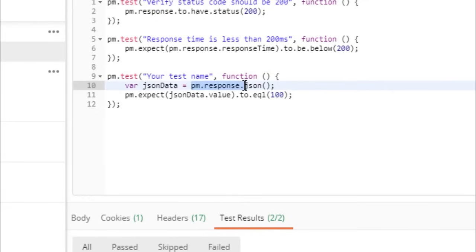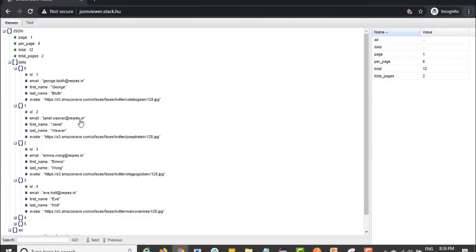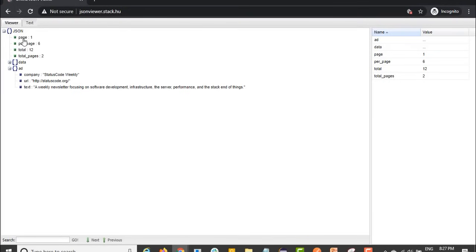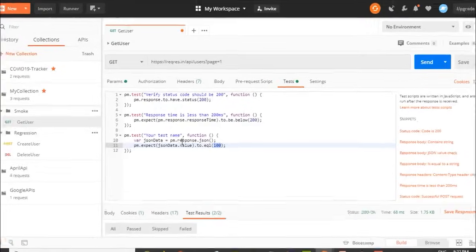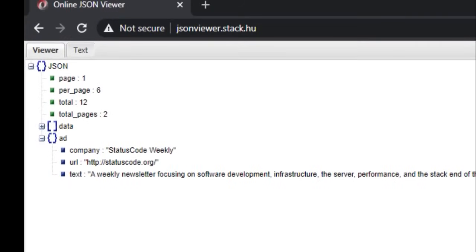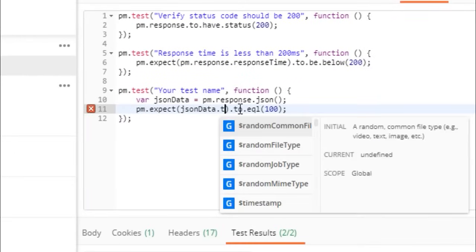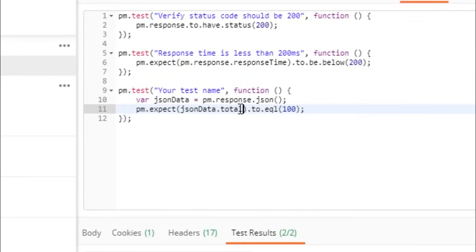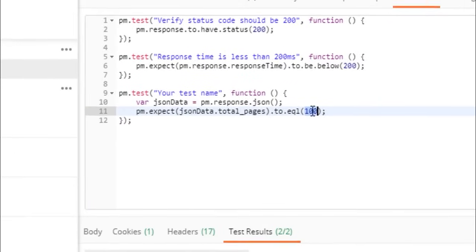You can see what it is doing. It is actually capturing the response in a JSON format. It is storing in a variable called JSON data. Now what we are checking, we are saying within this, see the value, and it should be 100. So if I come down here and if I want to verify the total should be 12, or let's say total pages should be 2. So if I just write JSON data dot total underscore pages, it should be equal to 2.